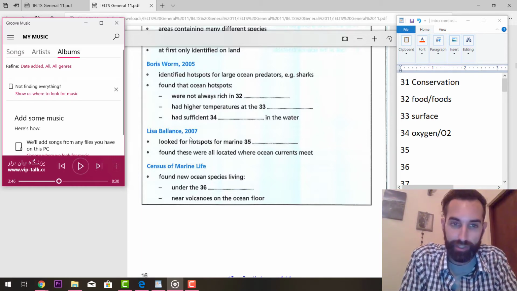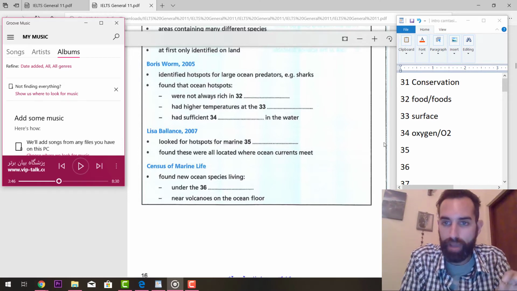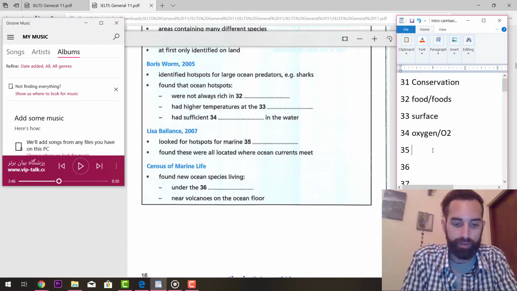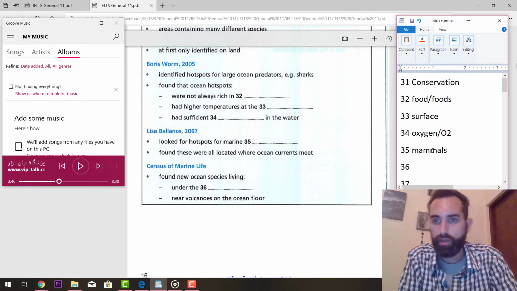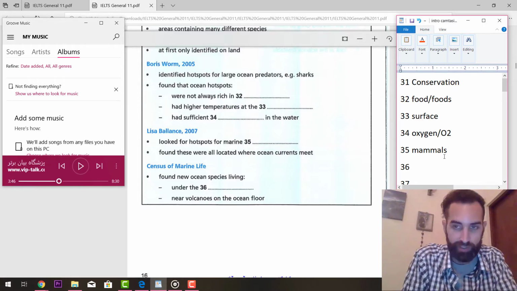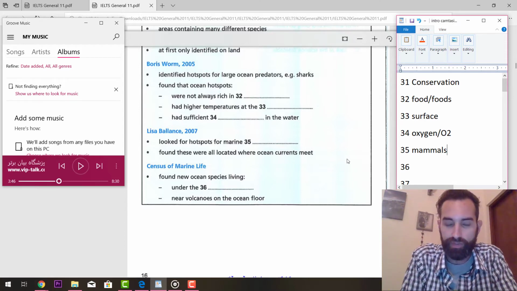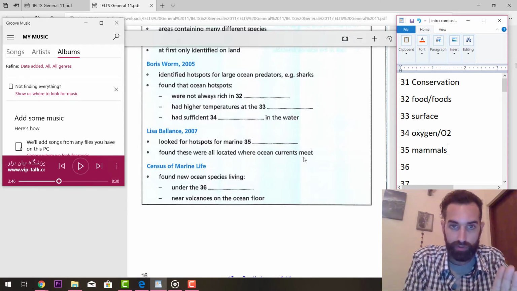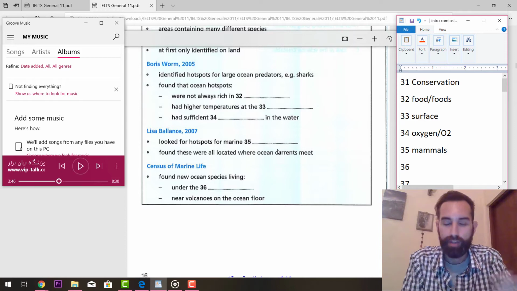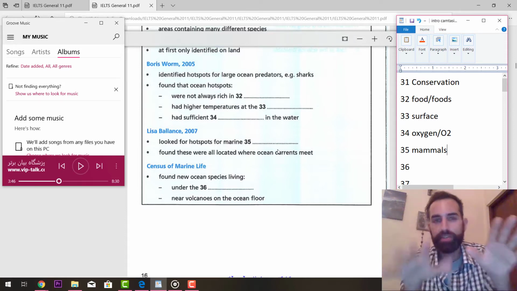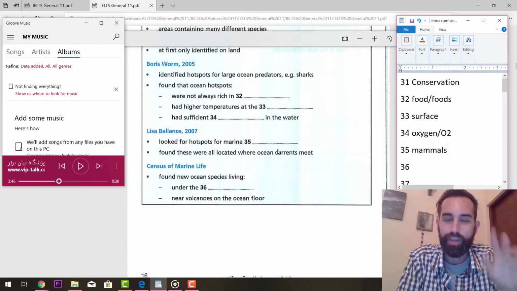There you go. So it says she's looking for marine mammals. So 35 would be mammals. And this only has one answer. It's not mammal without an S, it's mammals. She's specifically looking for plural, so it's mammals. Most of these with the listening is literally you just got to pick out the word they're saying, the right word, and then put it into the blank space.